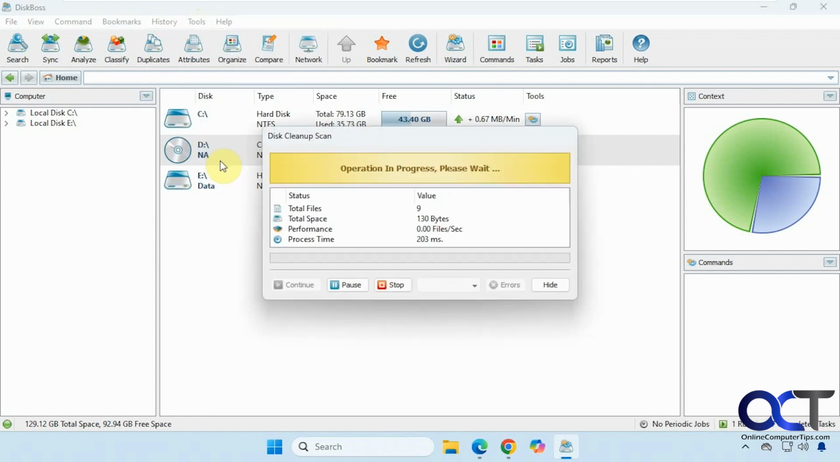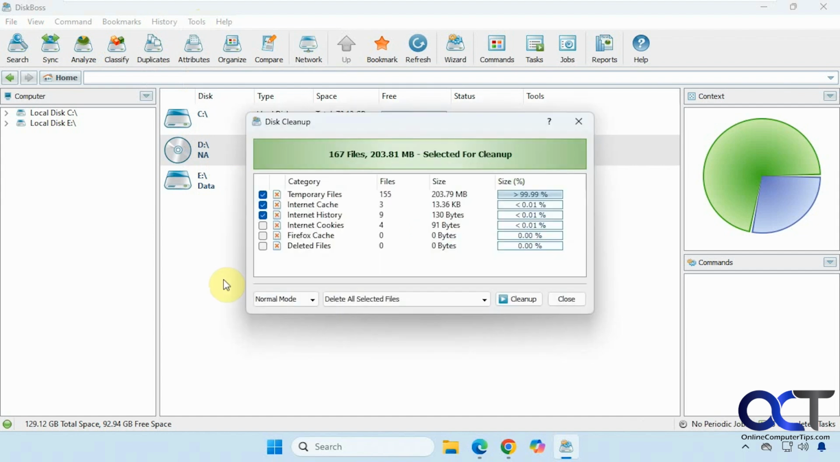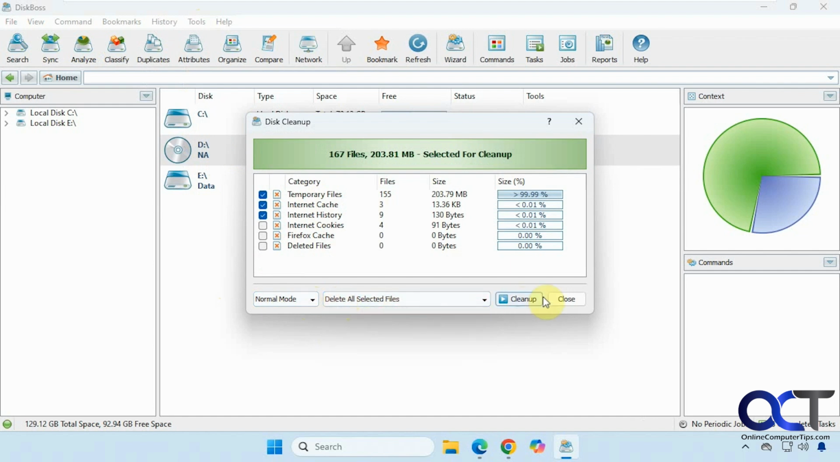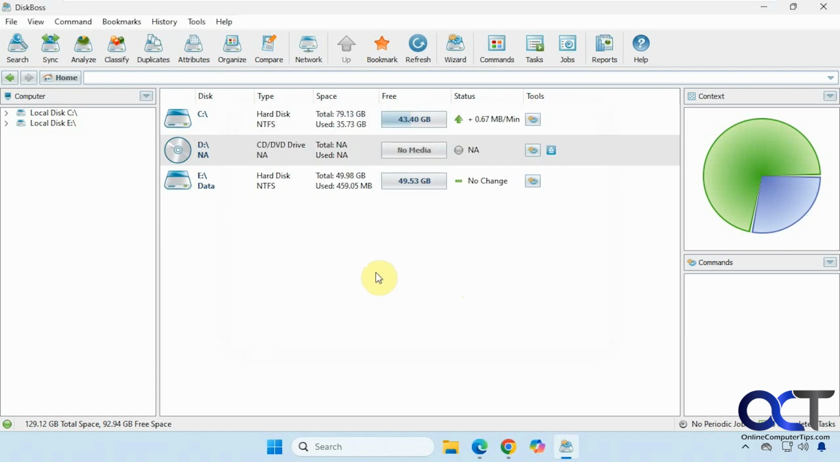Let's check out the disk cleaner real quick while we're here. All right, so there's not a lot on this computer, but it did find some temporary files, internet files, and that's about it. Then you could change the mode here, take action on it, then you could clean it up if you like. So it's just a basic file cleaner, but might come in handy. So there is your basic overview of DiskBoss.